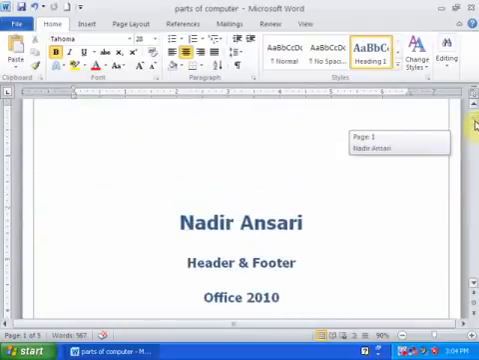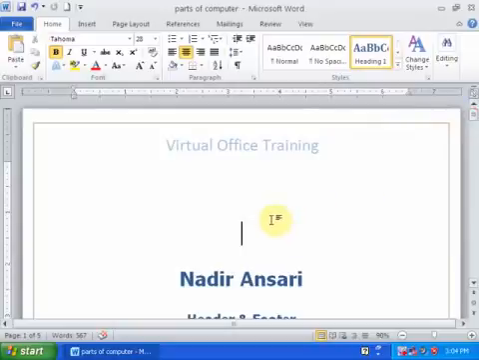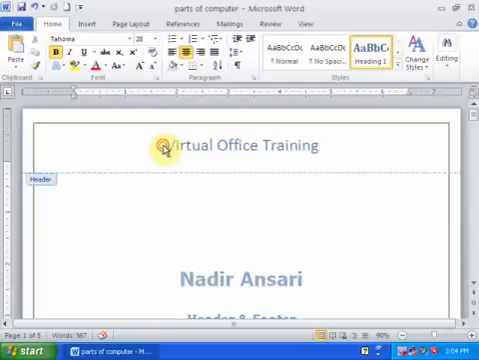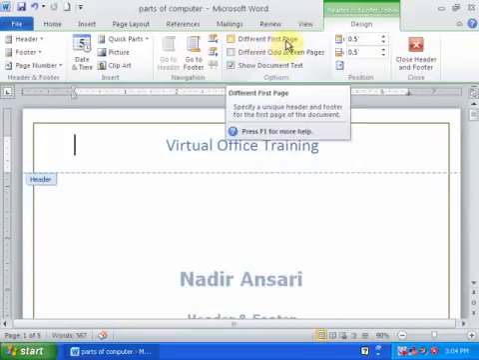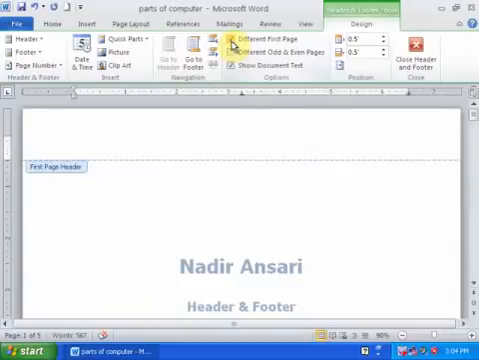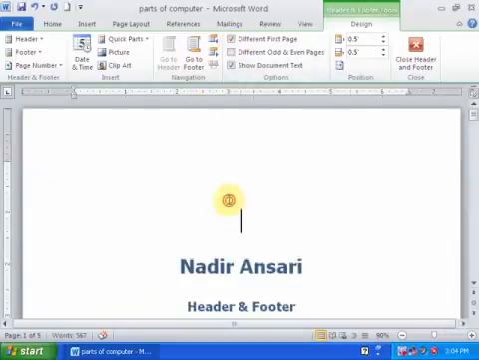I want to make a title page, and I don't want to display the header and footer in the title page. For this, just double click the header and footer section, and in the header and footer tool you can see options. In the option Different First Page, just check this option and double click anywhere in your document.